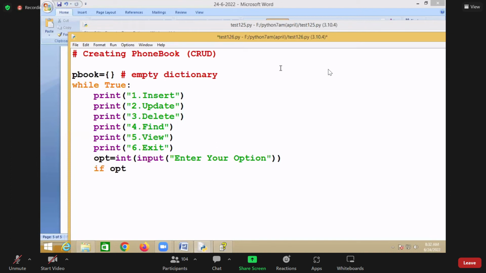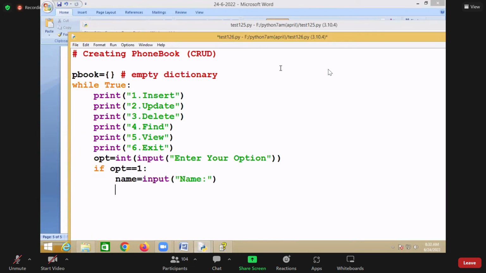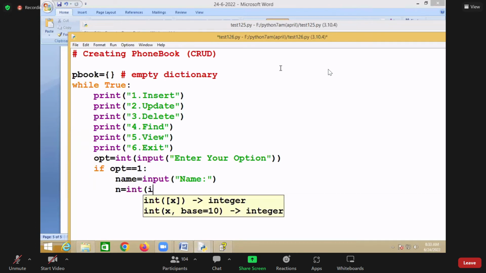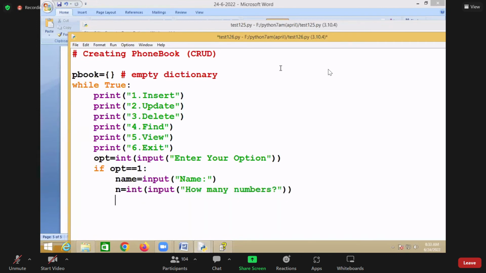So if the option is 1, what do you have to do? Inserting. Then you have to enter the name. So input, what do you have to input here? Name. Then you have to ask how many phone numbers for this name you want to add. Then you read the value of n, saying input: how many numbers for this person you want to add?